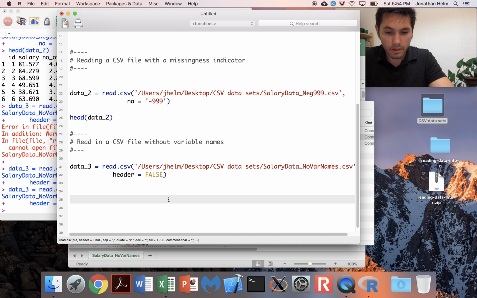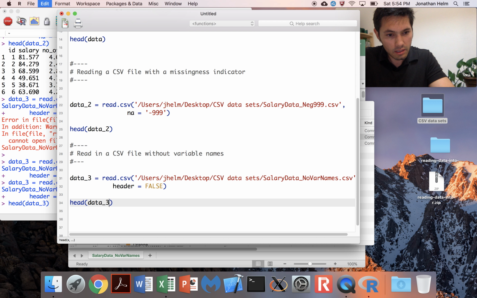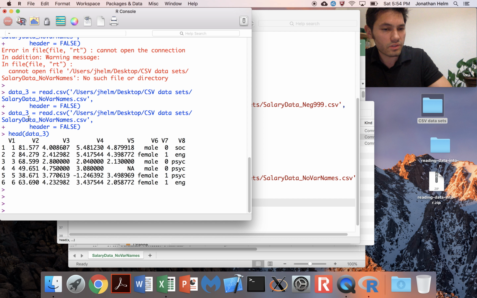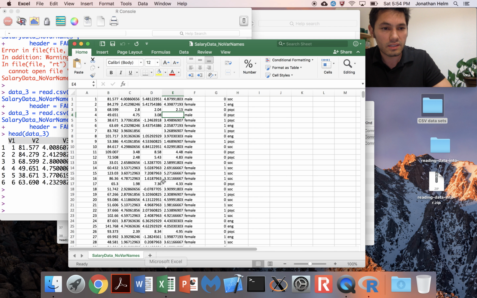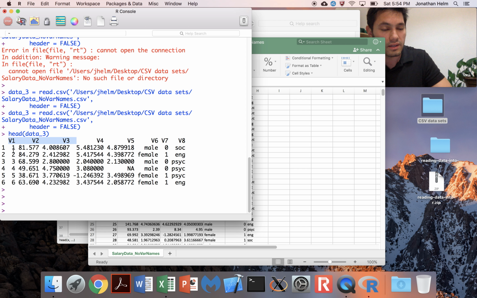Yeah. Okay, and then I just want to take a look at the data set again. And you'll see that what will happen is R is just going to insert V1, V2, V3, V4, and so on as generic variable names. These are just generic forms. If I take a look at that Excel file, I can still see that it's just gone onto the first row and says, yes, this first row is not variable names, this is the first row of data. And I see I have values for it that directly correspond to the ones that I see in the Excel file.